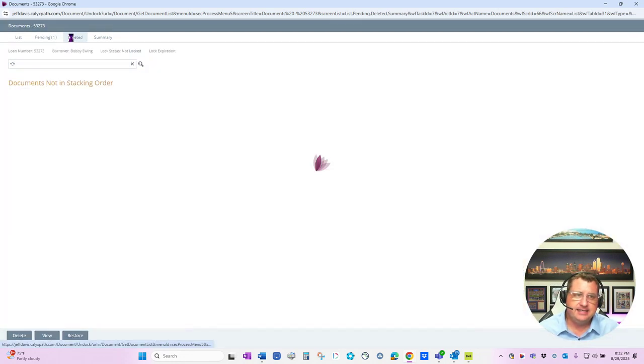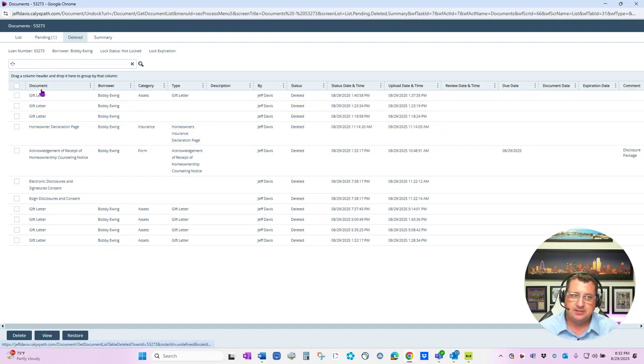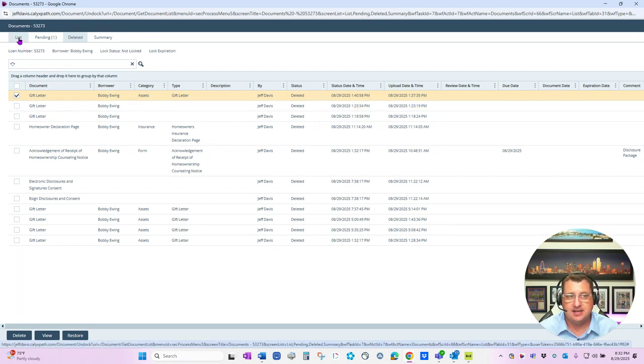Then we have the deleted tab. So this is a recycle bin. If you accidentally delete a document and later on you determine that you need that document again, you can go right into your deleted tab, select the document, click restore, and that will restore the document back over on the list tab with the rest of the documents.